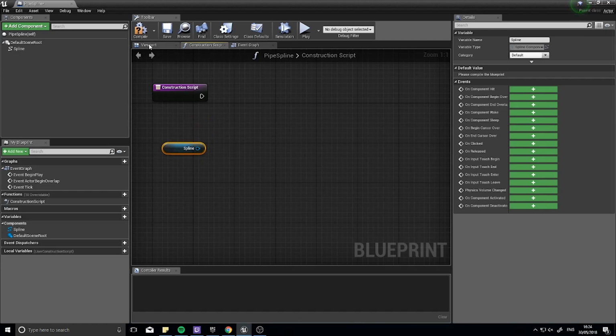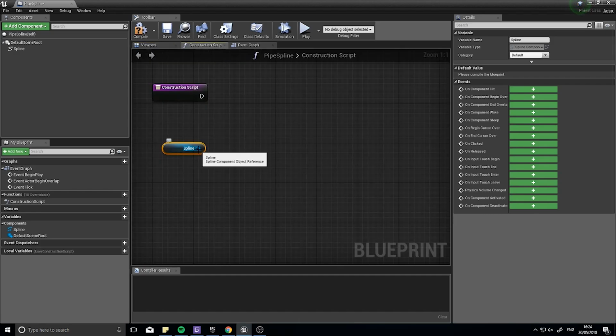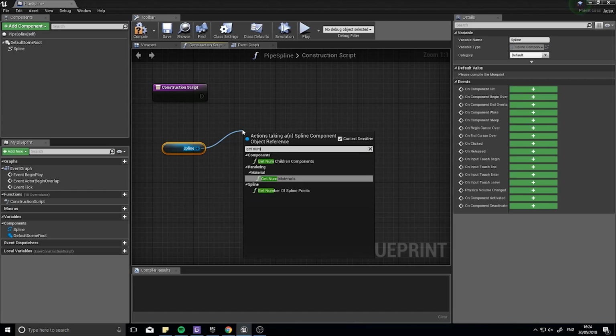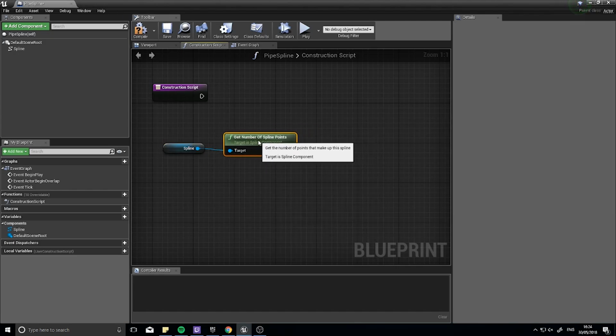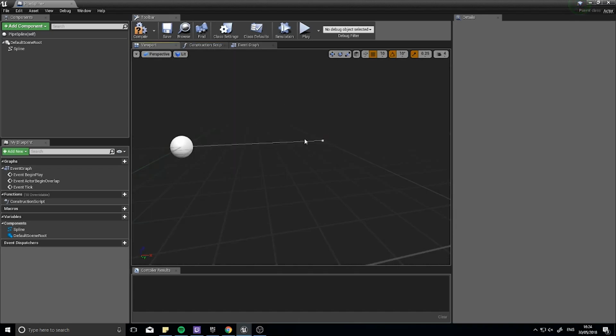The way we're going to do it is we're going to get the number of points we have on our spline. This one has 2, one at the start, one at the end, and we're going to do a for loop as many times as we need to. So let's first get the number of points we have. Drag out a spline and type in get number of spline points, and that returns an integer of how many spline points it has. By default it will stick out 2, one at the start, one at the end.